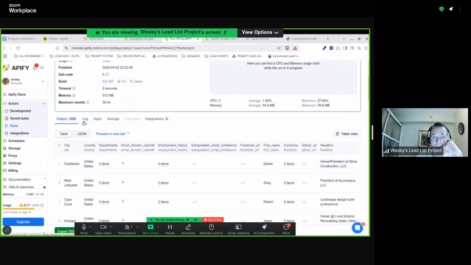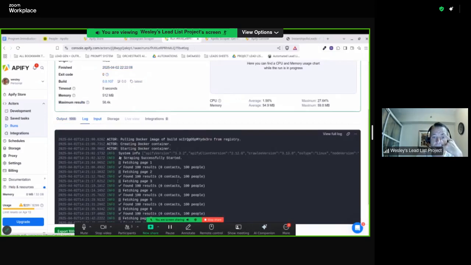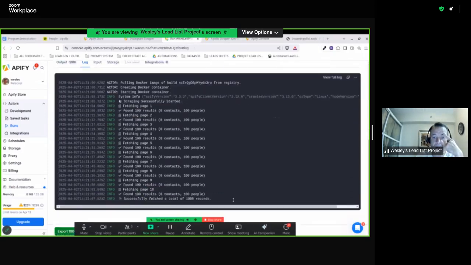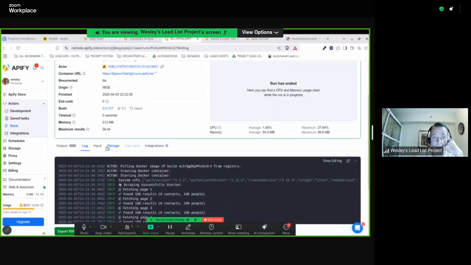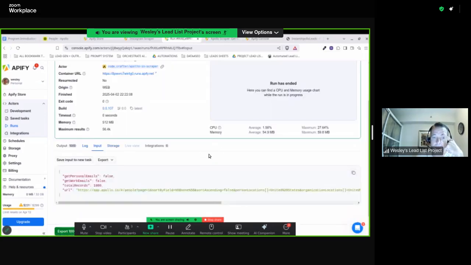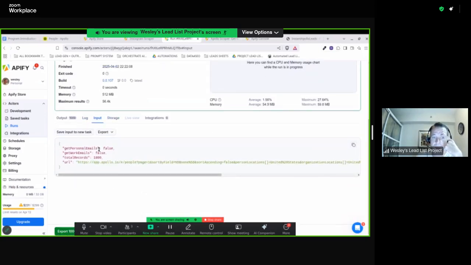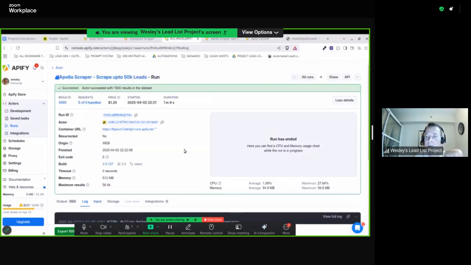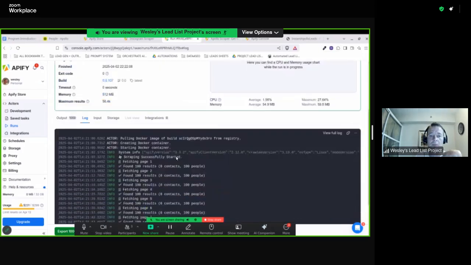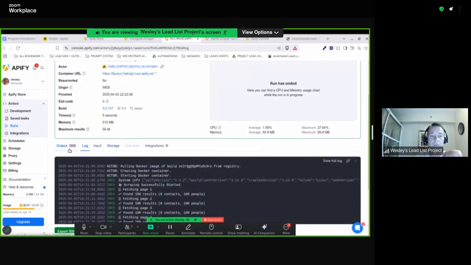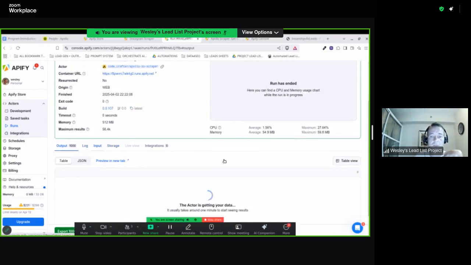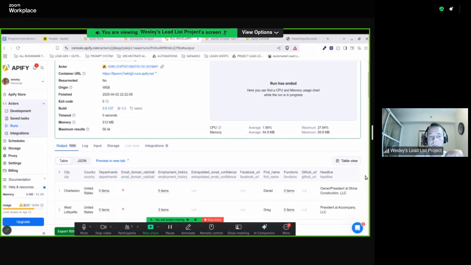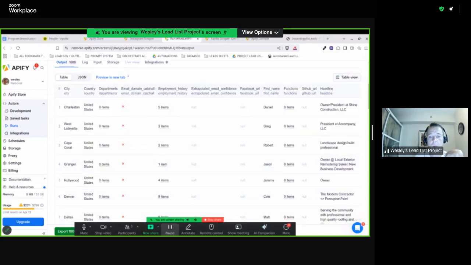Okay, so we're gonna go to the log. Here we can see it successfully fetched a total of 1,000 records. This might already input it, shows you it does not. What else can I show you here? Run has ended. Move this to the top.